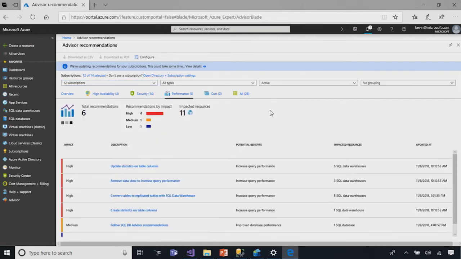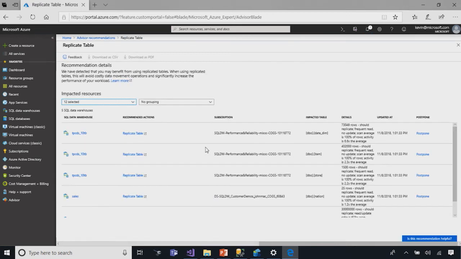Specifically for SQL Data Warehouse, we support only performance recommendations. When we click on this category, it will show you all the recommendations that are related to performance under your subscriptions. As you can see here, I have a few SQL Data Warehouse recommendations already. I'm going to be narrowing down to replicated tables recommendations that we just discussed a few minutes ago. Clicking on this, you can see I have 4 recommendations for replicated tables and for 2 different data warehouse resources: TPCDS 10 terabytes and Sales Data Warehouse.